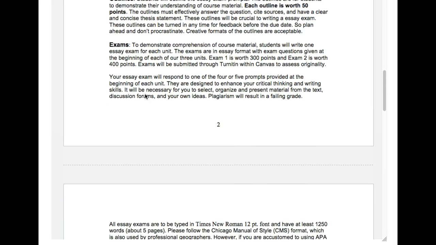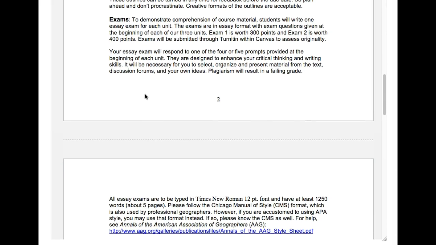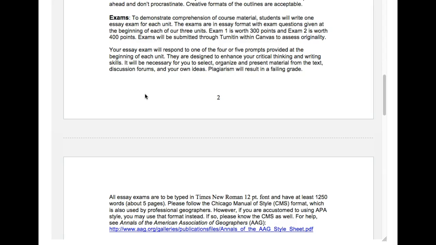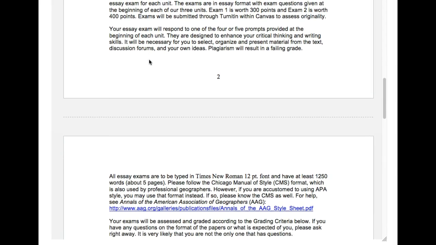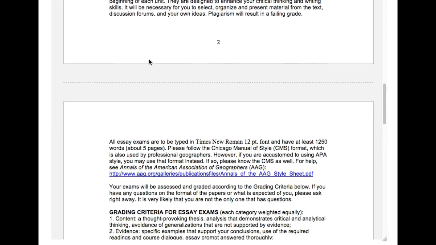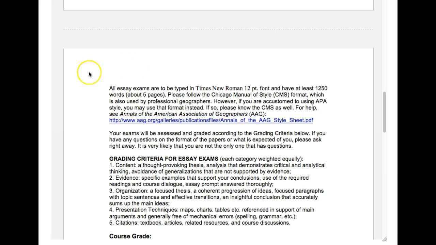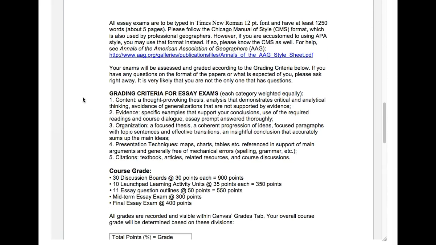Exams will be submitted through Turnitin within Canvas to assess originality, to avoid plagiarism, that is. Your essay will respond to one of the 4 or 5 prompts provided at the beginning of the unit. They are designed to enhance your critical thinking and writing skills. It will be necessary for you to select, organize, and present material from the text, discussion forums, and your own ideas. Plagiarism will result in a failing grade. On the next page here, I have some specifics about how the exams are to be formatted.